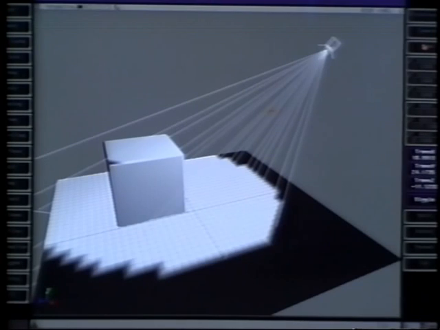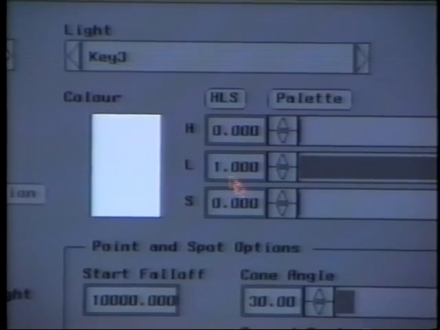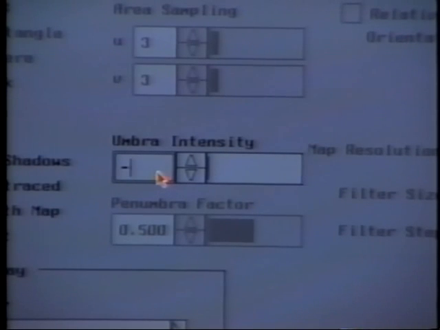Another thing you often have to isolate are your shadows. The technique I like best for this is one that works in either the Softimage renderer or Mental Ray. Select the shadow casting light and set it to a negative value, and also set the light's umbra intensity to a negative value.